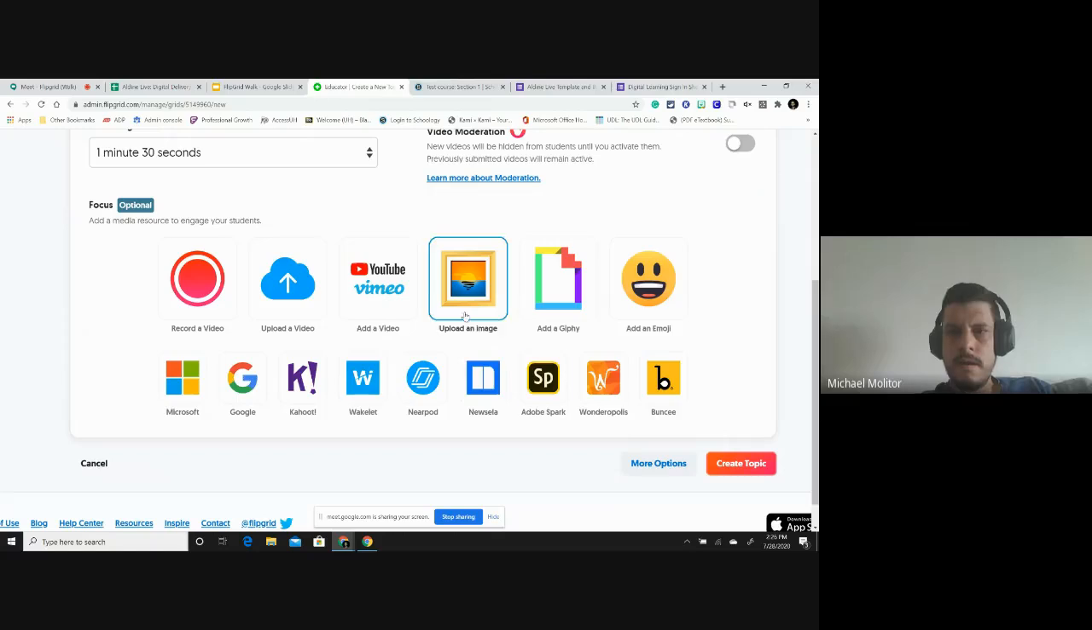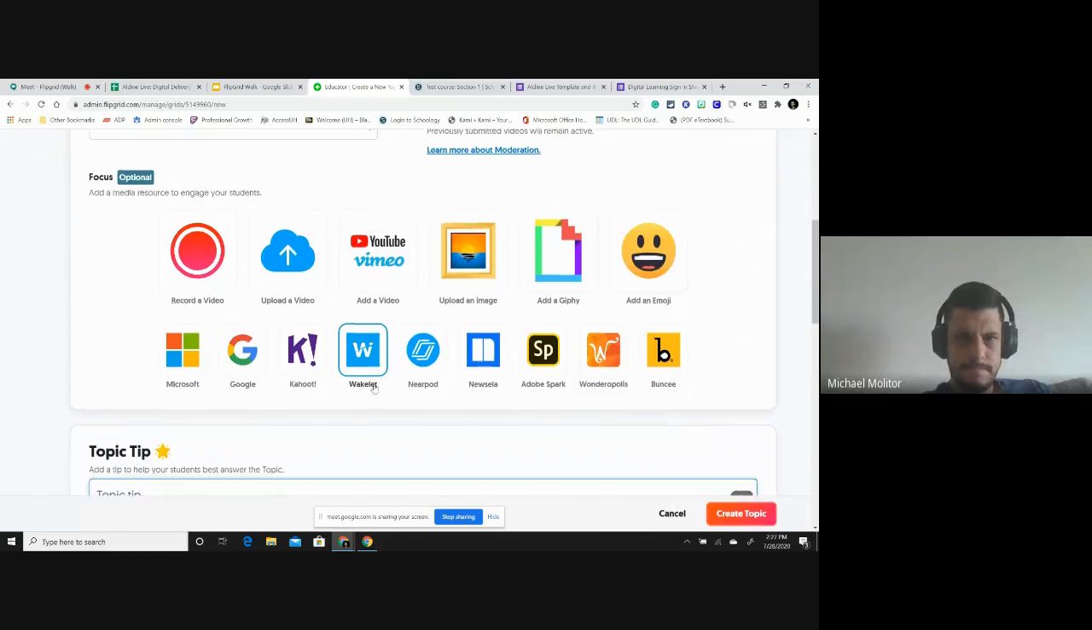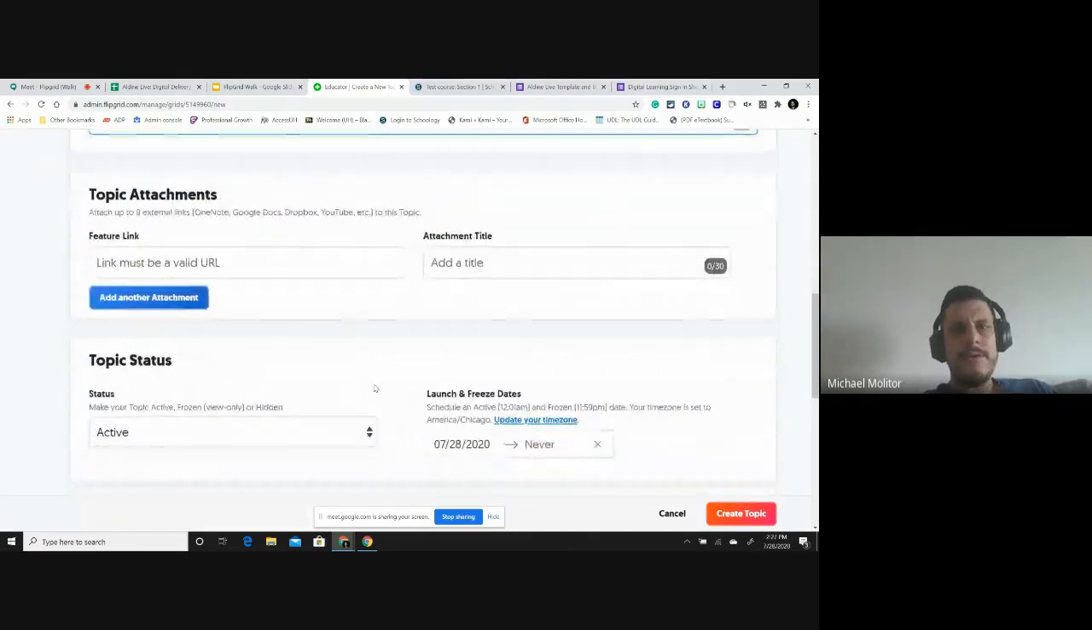Okay. The next thing we're going to do is we're not going to create the topic yet. We're just going to go ahead and click more options. And here are a few things that you can do. You can add video links, you can add document links, and these are things that you're going to use in terms of an extension of what you're trying to get them to do with this, or have them watch something and probably respond to it, right?